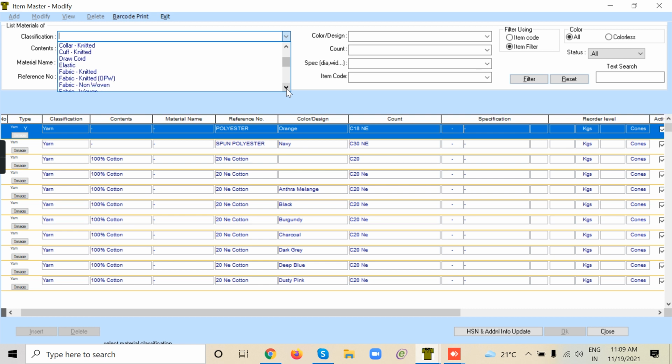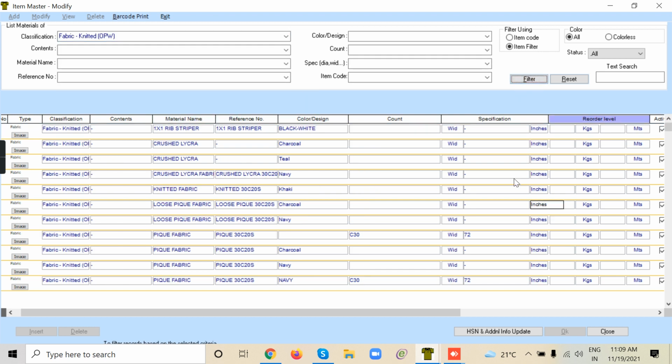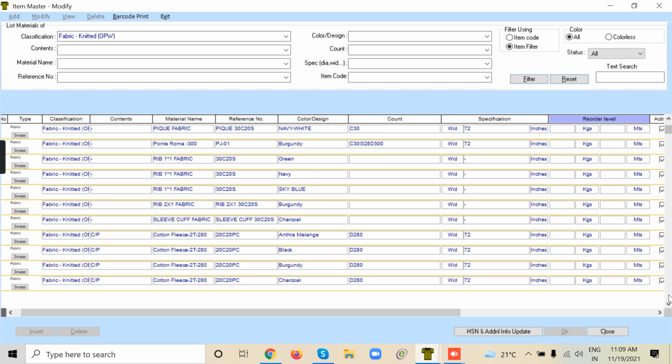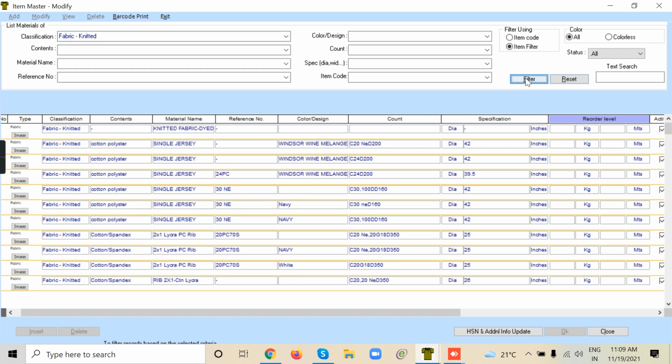Let us take the fabric. In the fabric, there are two categories that we are following now: one is open width and one is tubular. Open width will have the width of the fabric, and it can be estimated in kgs and calculated in meters also. Similarly, in the case of knitted fabric, it will be treated as a tubular fabric, with dia. That is also calculated in kgs and meters.